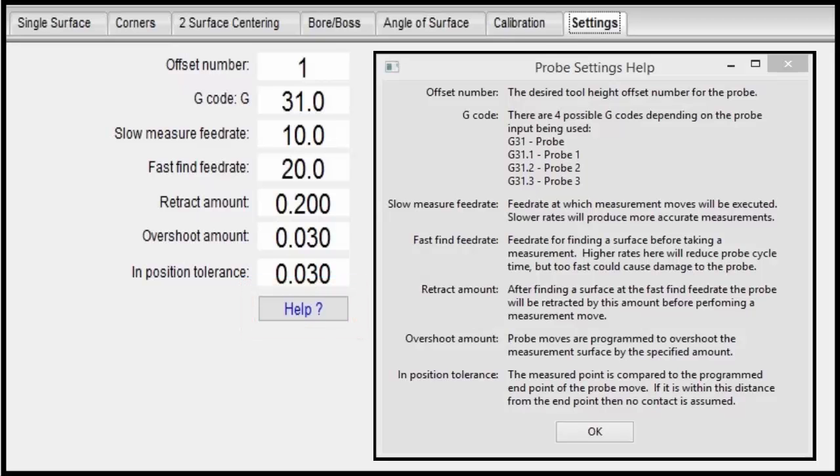First one is the offset number. This is going to be for a height offset that may be assigned to the probe. The G code assignment is G31 through G31.1. We're using the straight probe callout, so we're going to be a G31. The slow feed rate measure is usually for the second hit in any of these probe cycles. It's a slower feed rate.